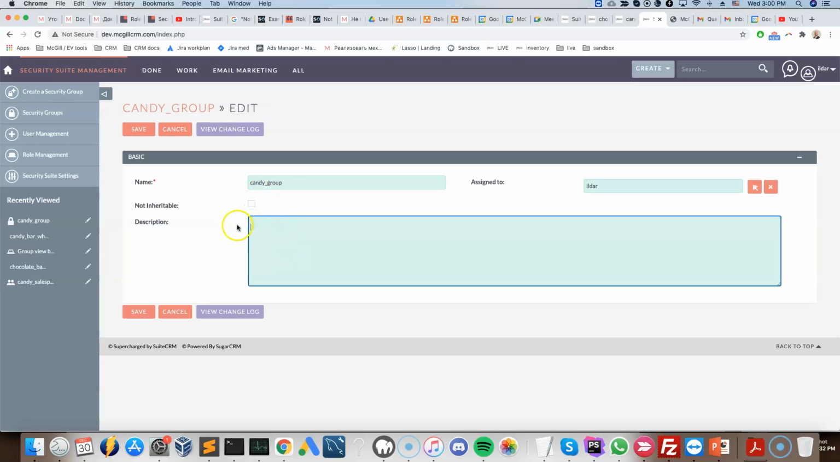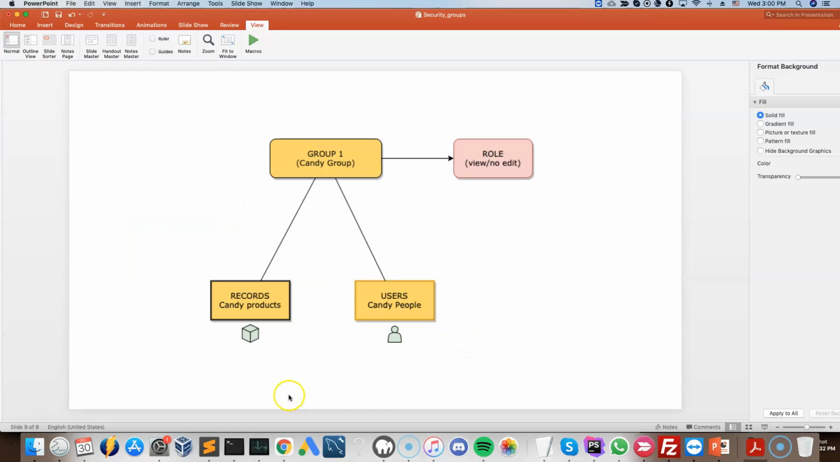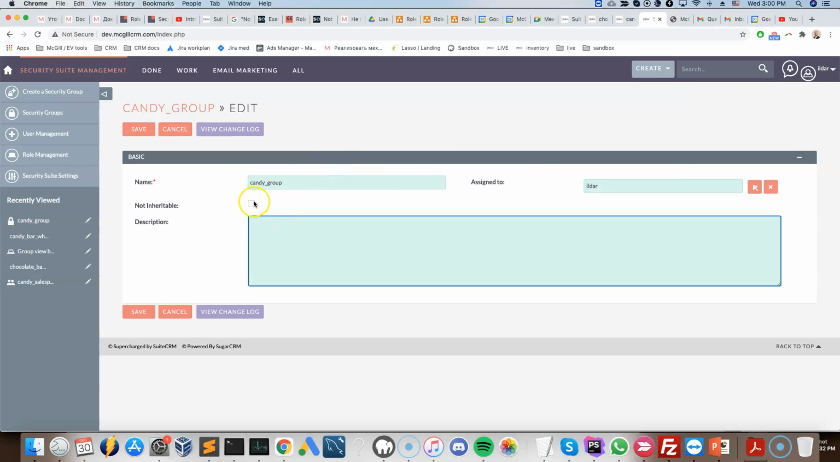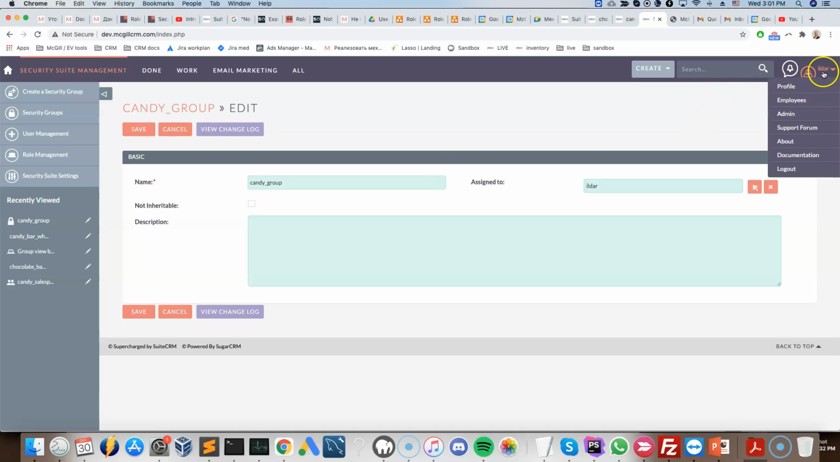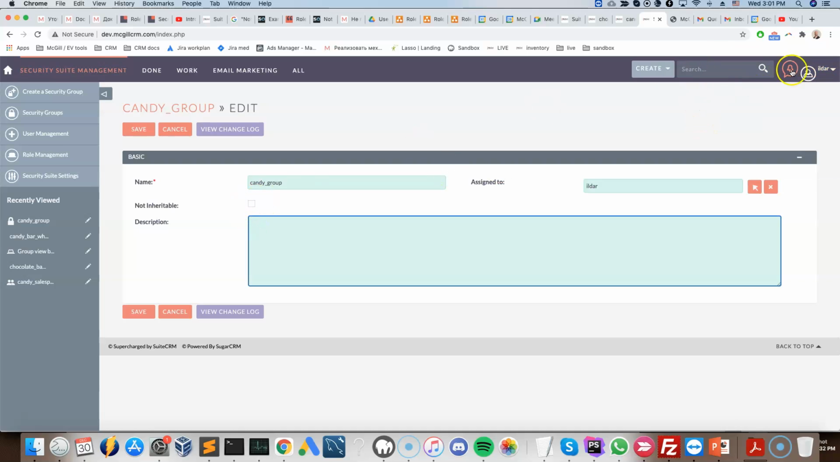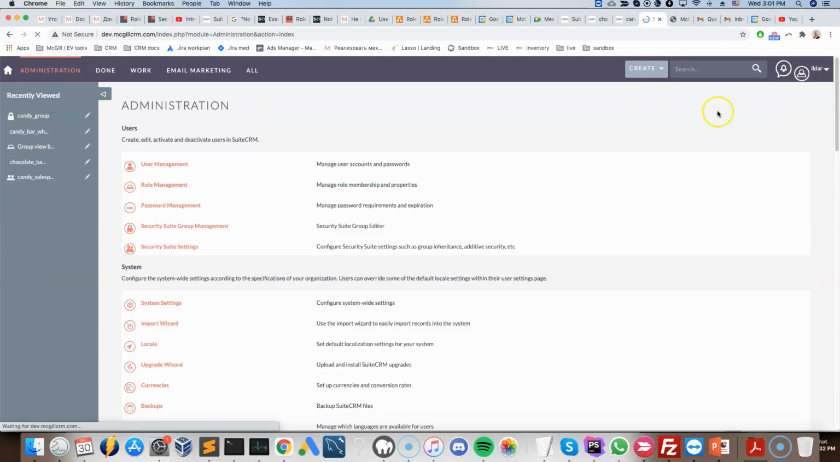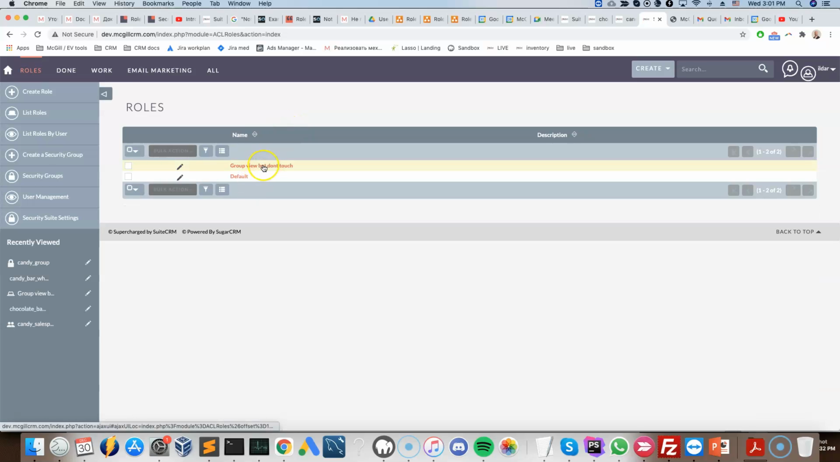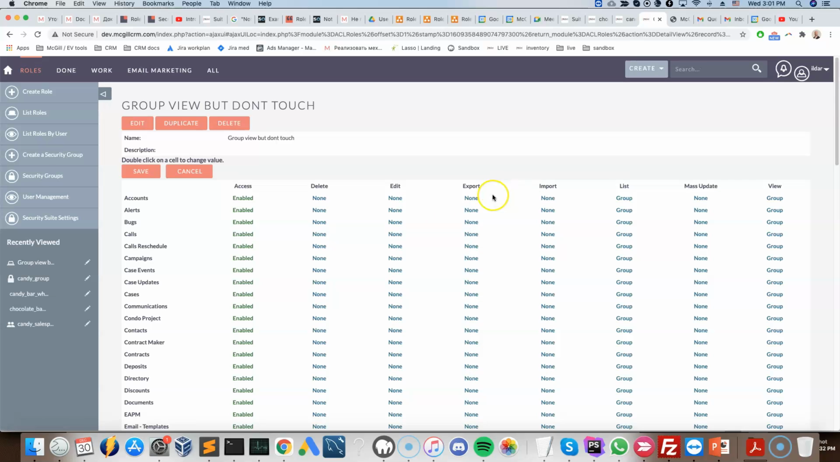So if this is not checkmarked, that means that when the new candy wrapper is added, it will be part of that group. If this is checkmarked like this, what will happen? Let's do a real life example. Let's say this is not checkmarked. I'm going to log in as the candy salesperson. Oh, and actually before logging in as the candy salesperson, I have to remember that the rules dictate that the users cannot modify anything within that group.